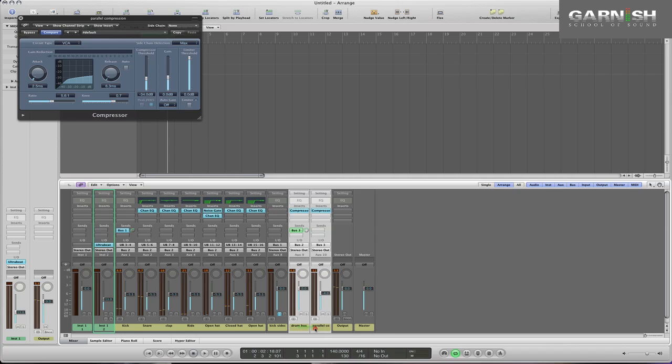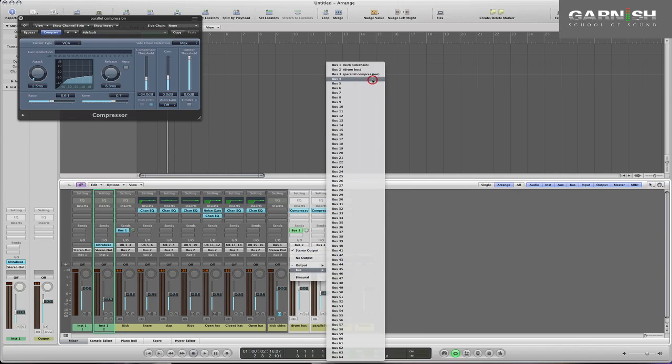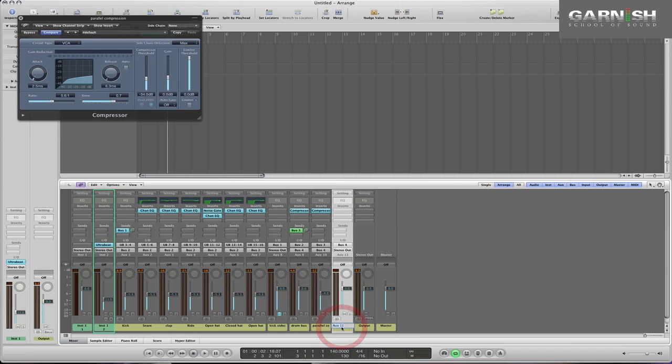Okay, I'm now going to take both these buses and route them to bus 4, and I'm going to call that drums final. I now have an independent fader which I can use to control the level of both the drum bus and the parallel compression bus, and they'll keep their relative balance as well.